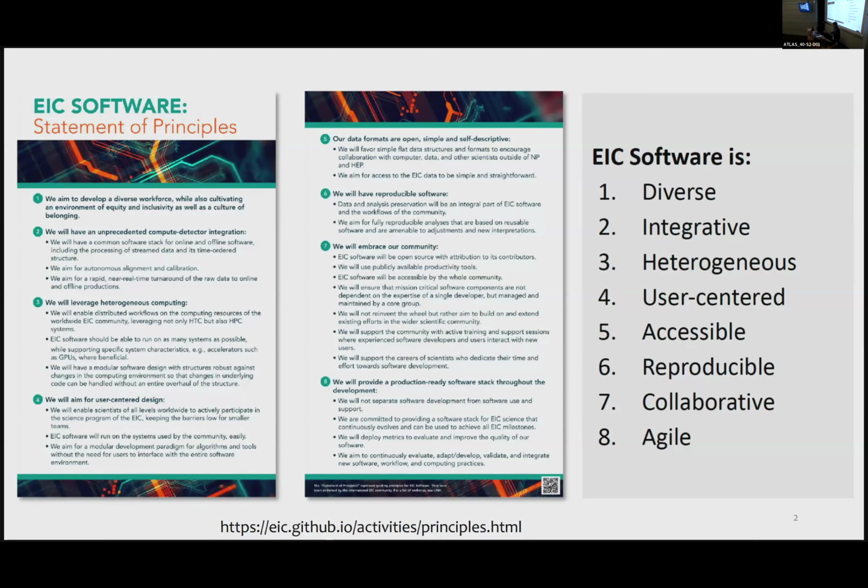Some of the other ones I'll mention specifically for this session: it should be heterogeneous, so we want it to run on as many systems as possible, which is about accessibility, so that everybody can access this. User-centered design is a really big deal, and that's another reason you should be able to run EIC software where you work and how you work. We also want modular development, so you can develop algorithms and contribute to the software.